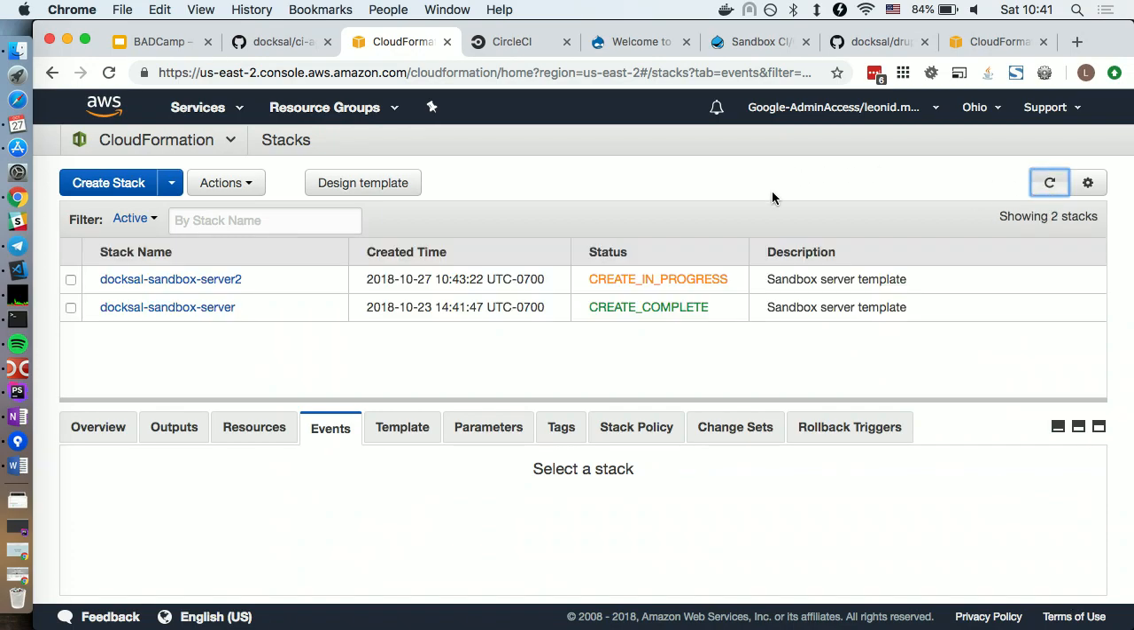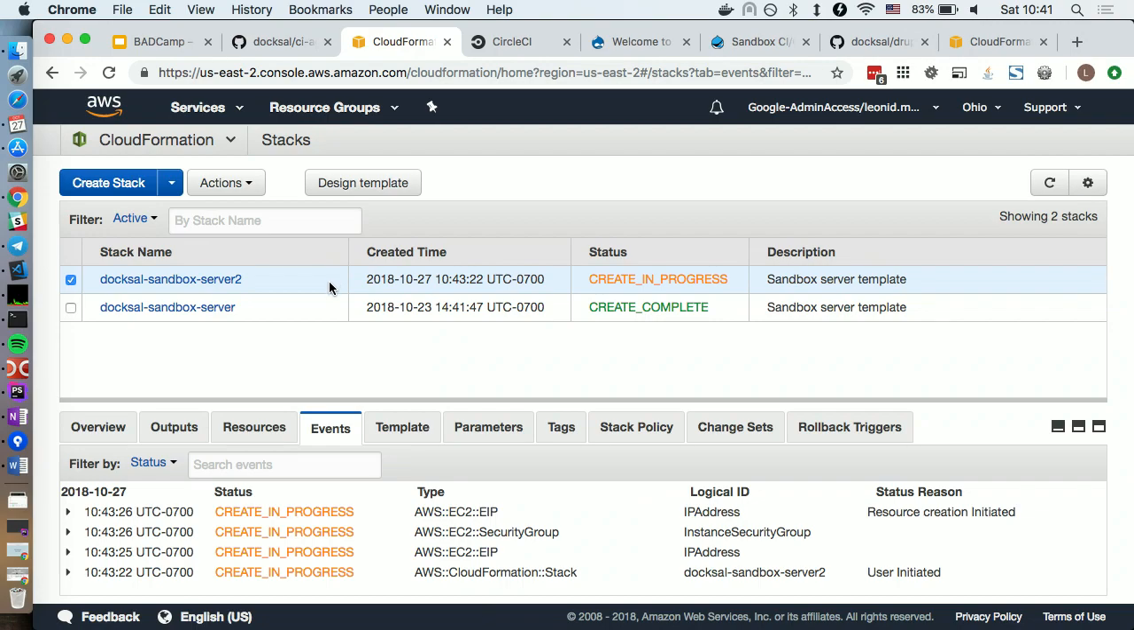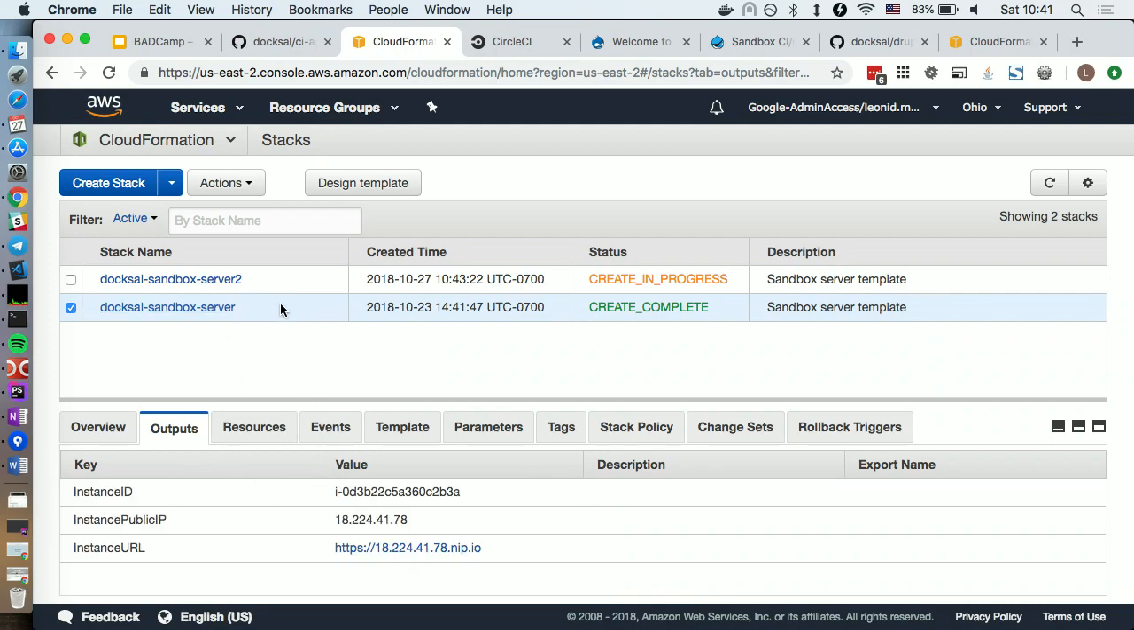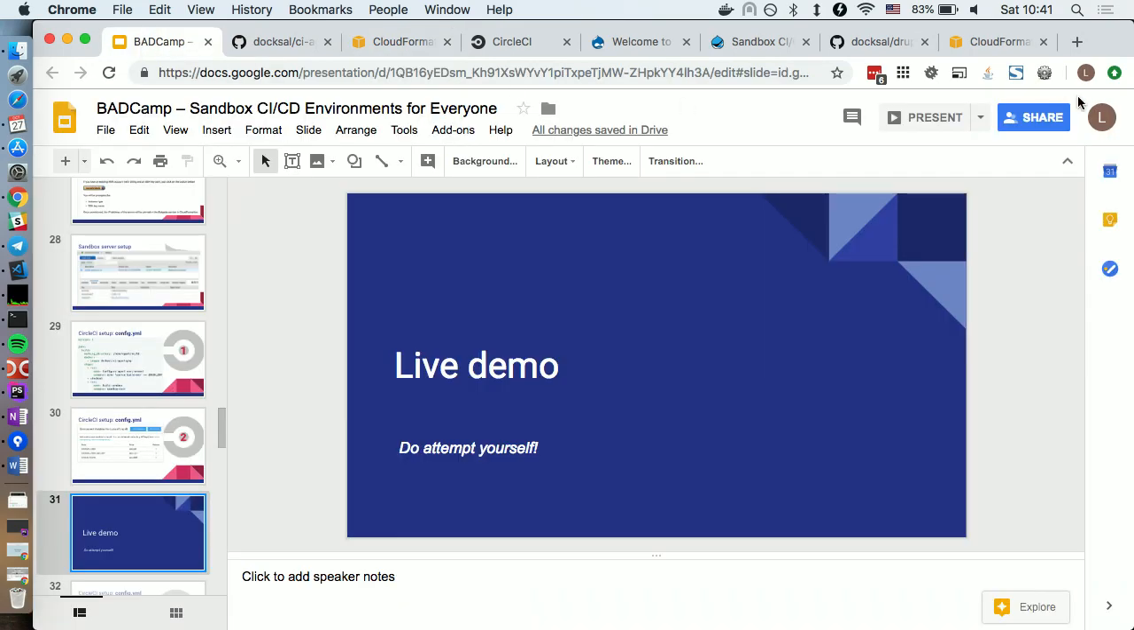So this is the one I had there previously. This is the new one that is provisioning. It is going to take about 2 to 5 minutes to provision this thing, and in the end, in the outputs, we'll see the IP address and the URL that we can use. The same way for this one that I already have running. So we'll get back to this when it's provisioned, and let's continue with the presentation in the meantime.